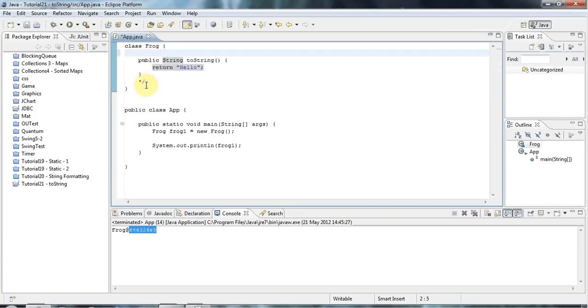So I'll put this in again for now. The real use of the toString method is that you can create a string representation of your object that enables you to identify that object, which is really helpful for debugging.